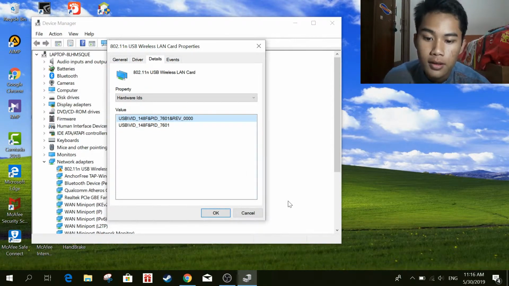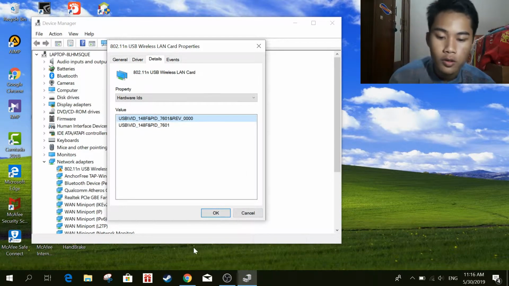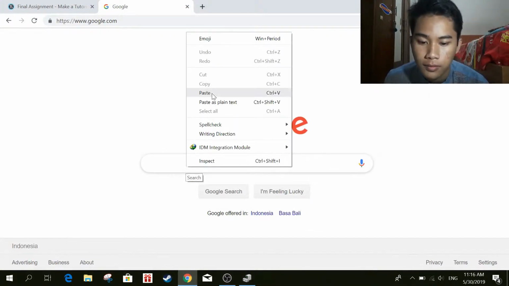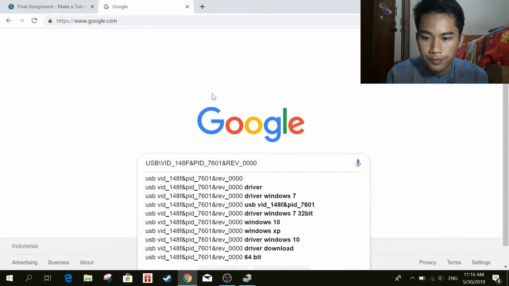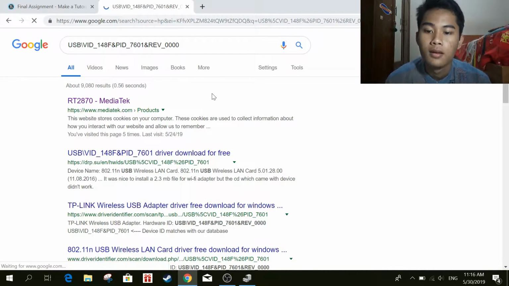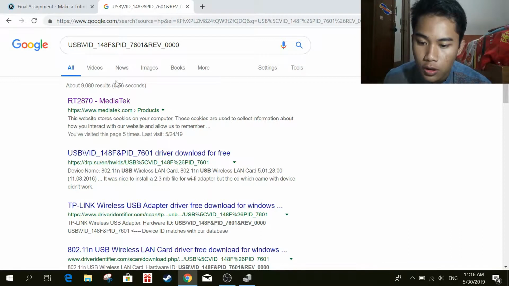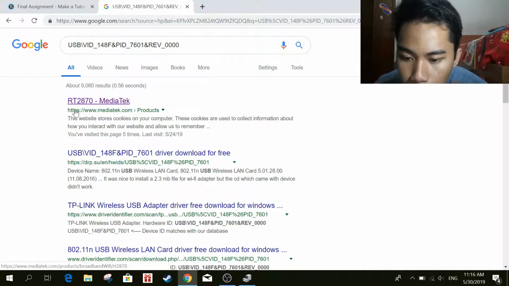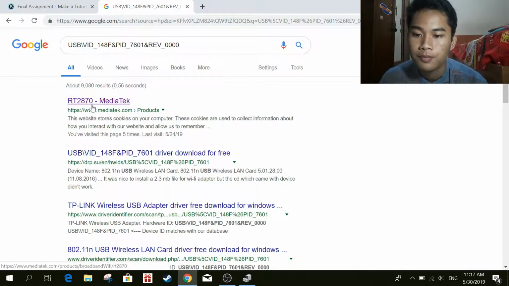After you copy the value, open your browser and paste it on your browser. Click enter. Here we can choose from the most trusted website to download the driver. I choose the one by mediatek.com.